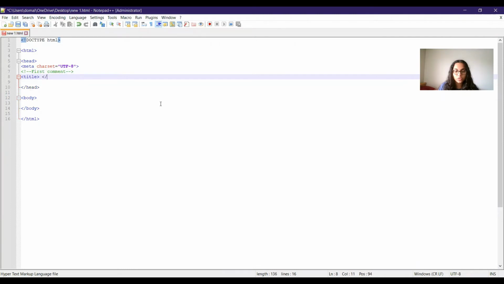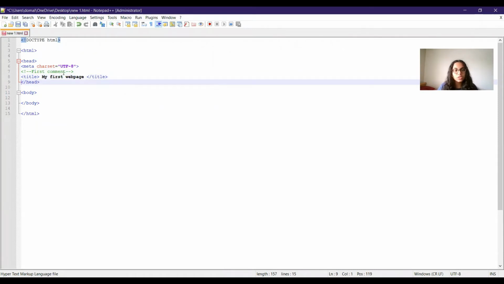So you can just open the title tag. Since you've opened the title tag, be sure to close it. And inside this, you can just write the title: my first web page. And with this, we have filled the important metadata that we need inside the head tag.